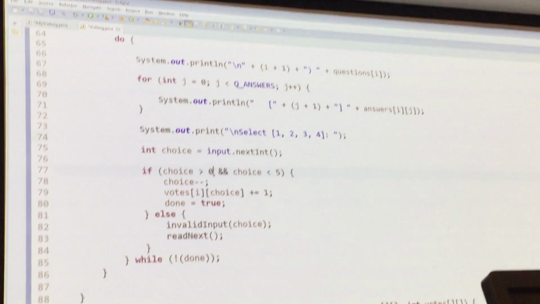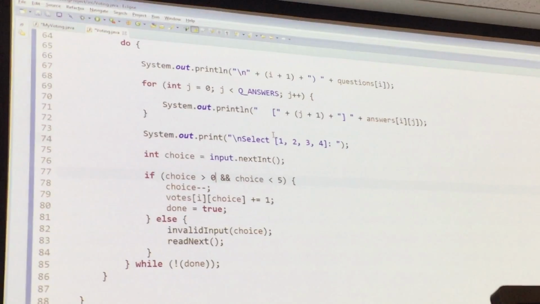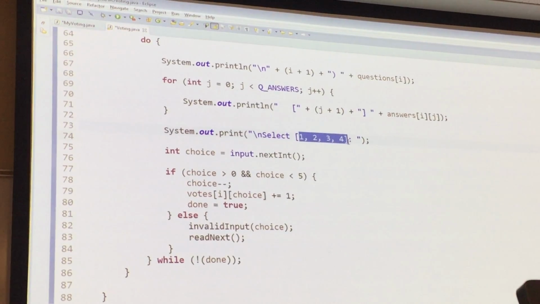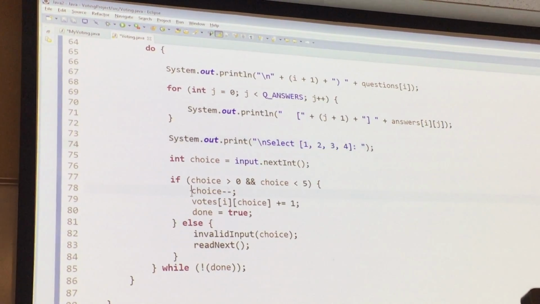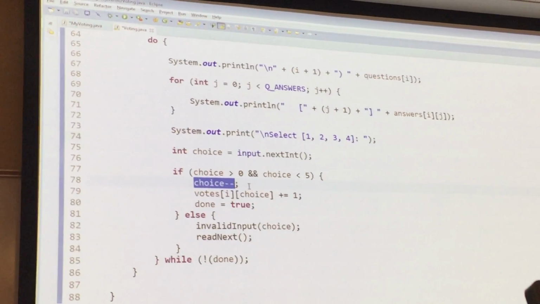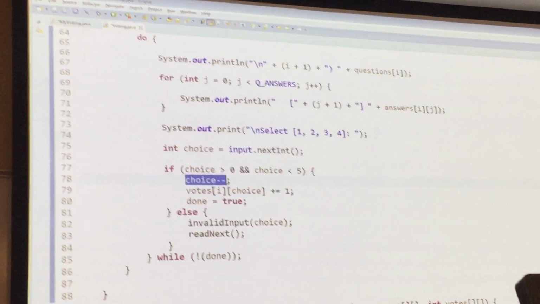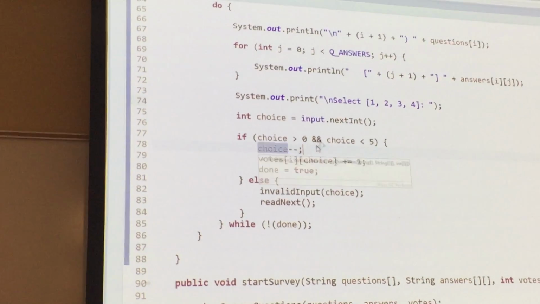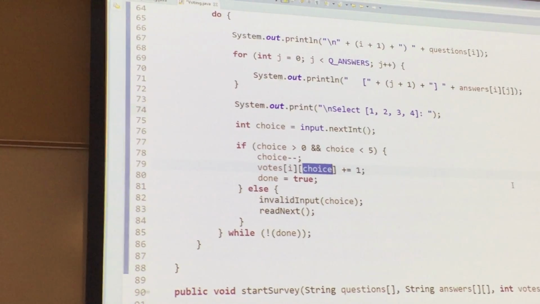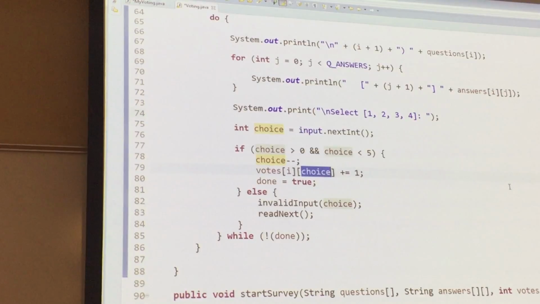Greater than 0, which is 1, and less than 5, which is 4. That's between 1, 2, 3, and 4. If it's good, then I'm decrementing my choice by minus 1. Why? Because this is my J index. This is my index for the question here, right? I use that for my column.